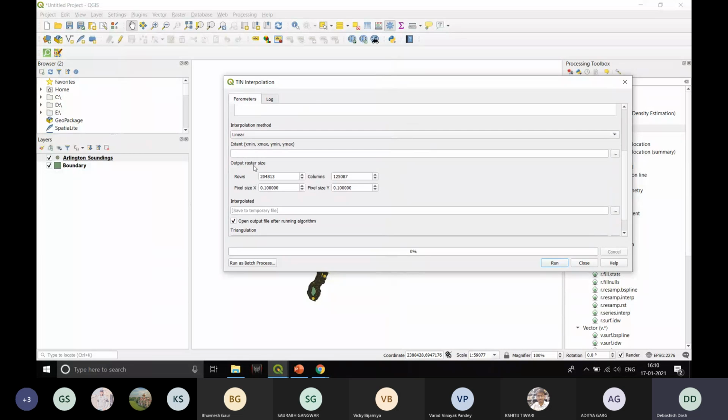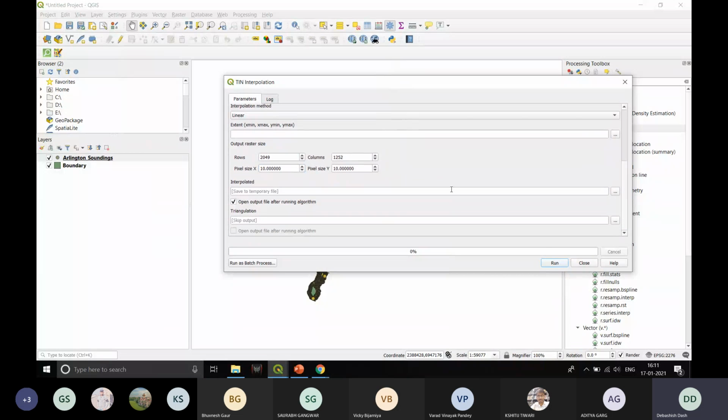And then you can manipulate the size of the data that you're going to obtain. So here we have a pixel size of 0.1, which brings us to a raster or an image file of around 2 lakh columns and 1,25,000 rows. That is very big, and the computer will take a lot of time to process. So I'll alter the pixel size and make it 10 so that the resolution reduces a little bit and the computer won't have much of an issue to interpolate our data. So everything is fine, and I'll just click on OK.